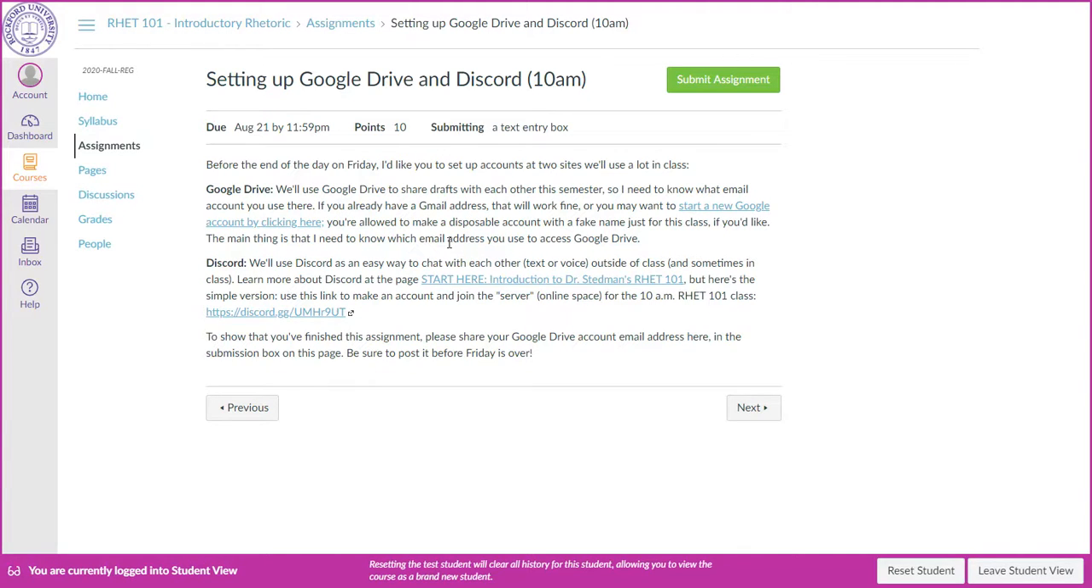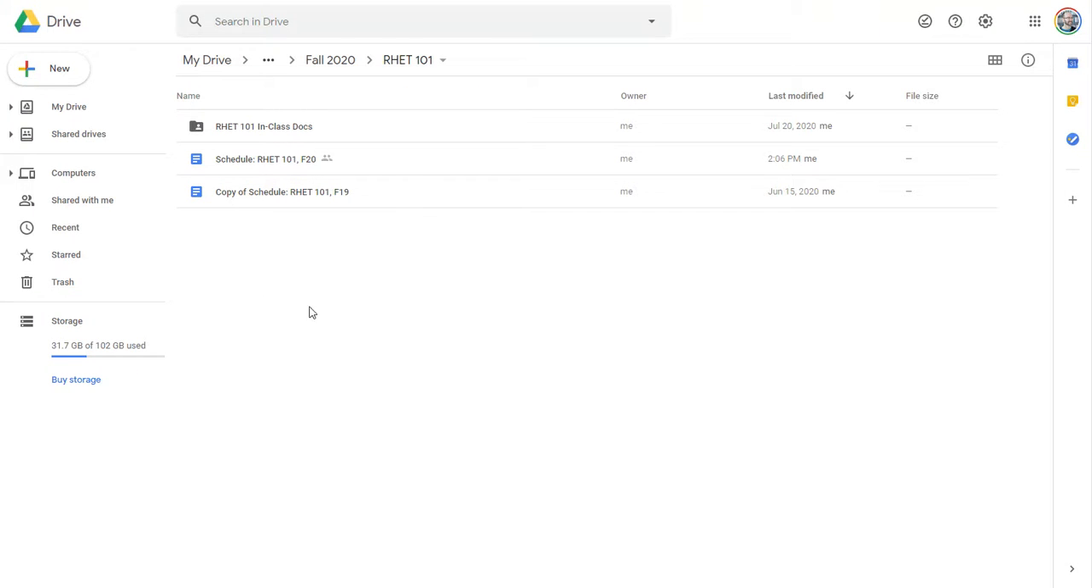So let me switch over there really quick and show you what I mean. If you've never used Google Drive before, I usually just type drive.google.com. You'll go to a site like this where you'll have to log in.